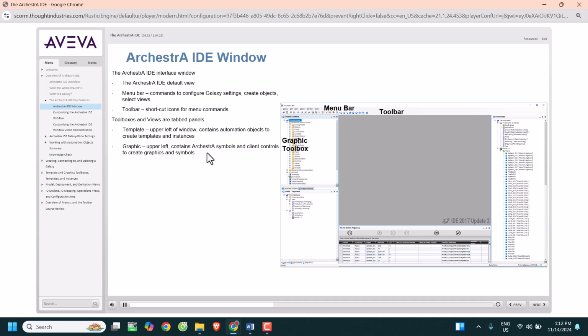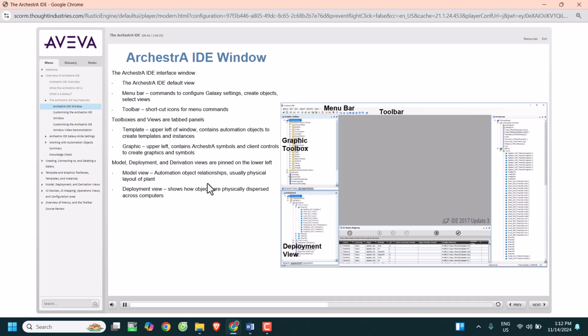The graphic toolbox is on the upper left of the window with the template toolbox. Use this to create graphics and symbols. Model, deployment, and derivation views are pinned on the lower left. The model view displays automation objects relationships, usually in the physical layout of the plant. The deployment view displays how objects are physically dispersed across computers.